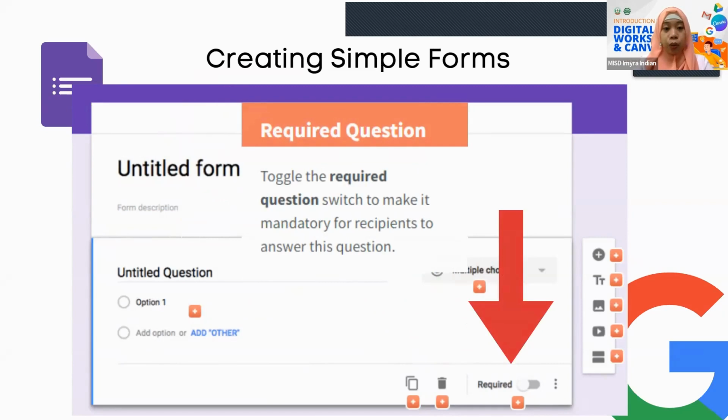the required question toggle, wherein there are times that in our forms, we need the recipients to be required to answer specific questions. There are some questions that are not required. So you can toggle this on if you want them to answer the question and off if it's not required to be answered. Next.